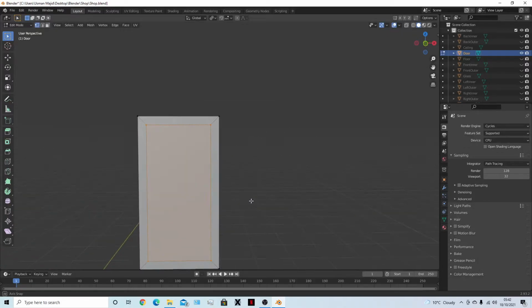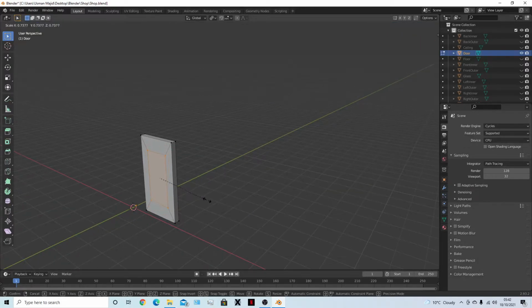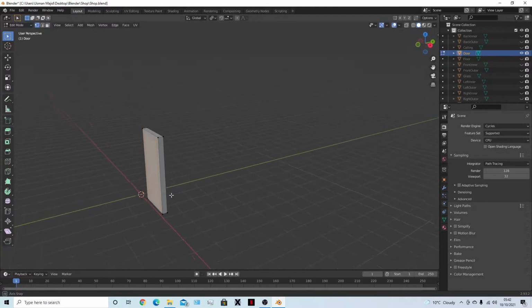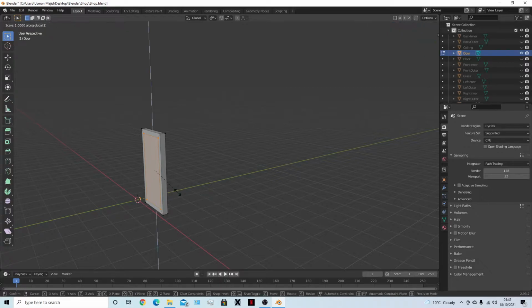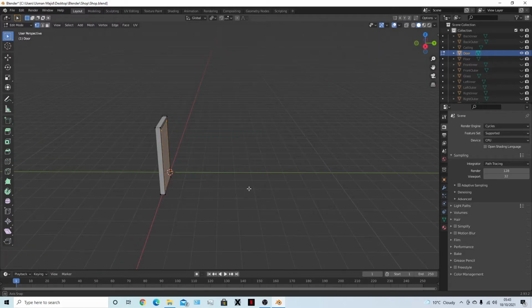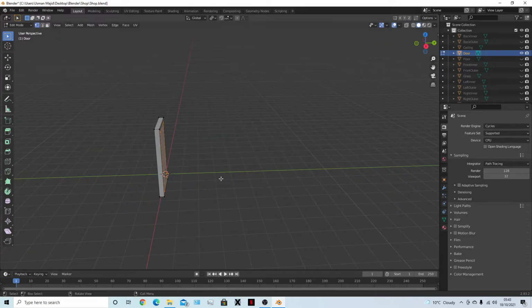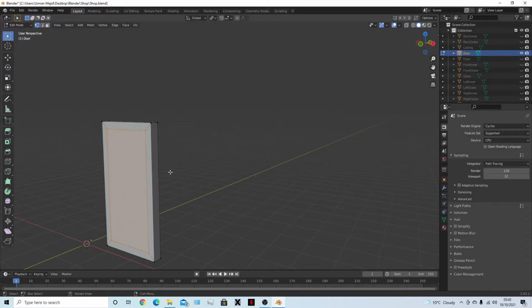Select these 4. As you can see, these 4 vertices are selected. Why can I not scale them in? I'm a bit concerned. As you can see, I can scale them on the Y, on the X, but for some reason I can't scale them on the Y axis. Yeah, Alt and S, and it fattens or slims it down.